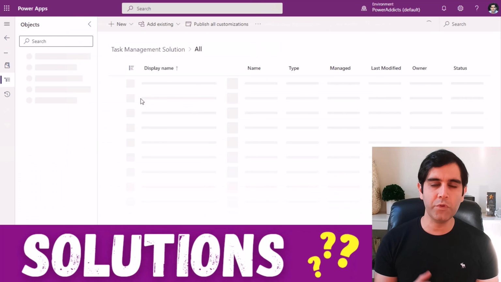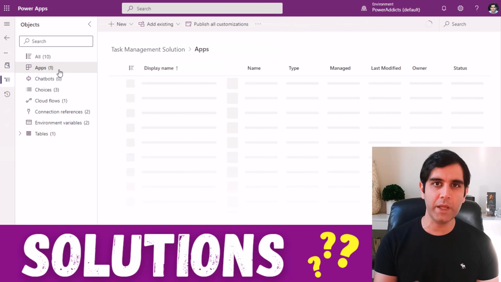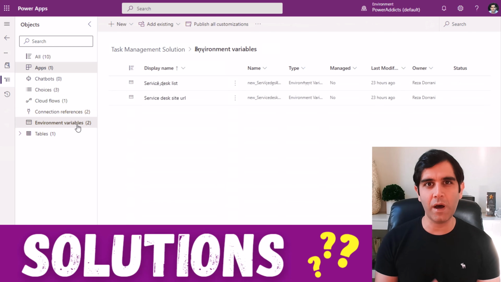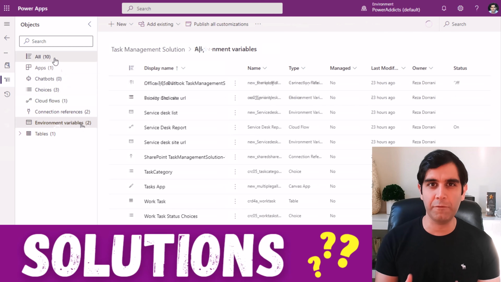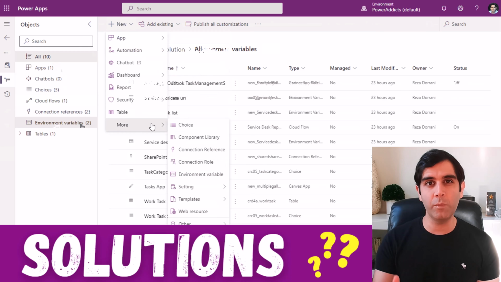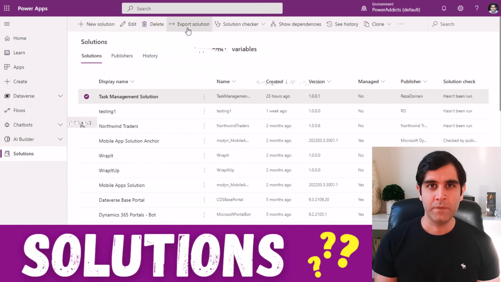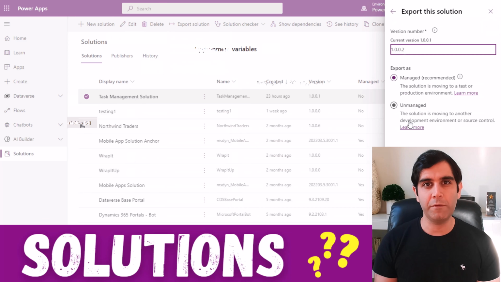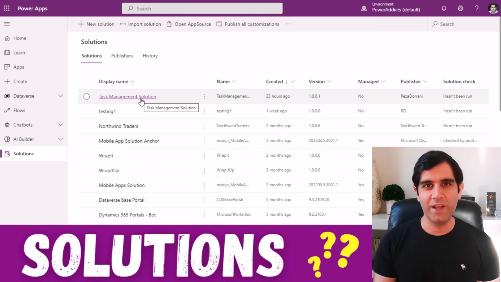Solutions are the mechanism through which we can implement application lifecycle management, wherein we can transport our components, our apps, our flows, our bots, connections, and a lot more from one environment to another. It is one of the key concepts that every maker in the Power Platform should be aware of. So let's check it out in action.